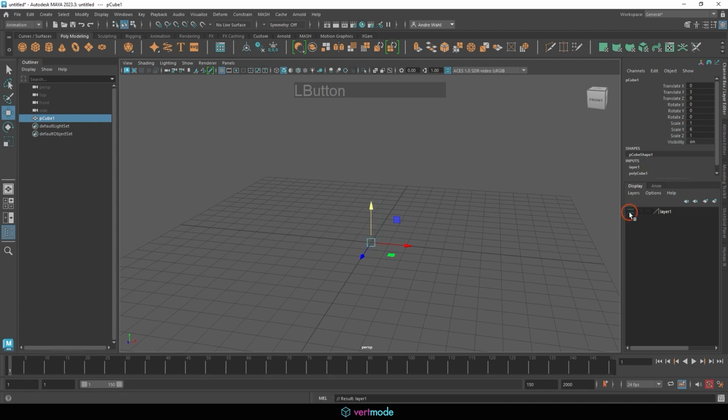You can use the V here to toggle visibility, which is very useful if you want to turn this on and off. P here, we don't need to worry about. That's going to deal with play blasting. We're not doing any animation, so it's not needed. But this final category over here that is blank is going to be the most useful to us because there's 2 categories in here, which is T for template and R for reference.